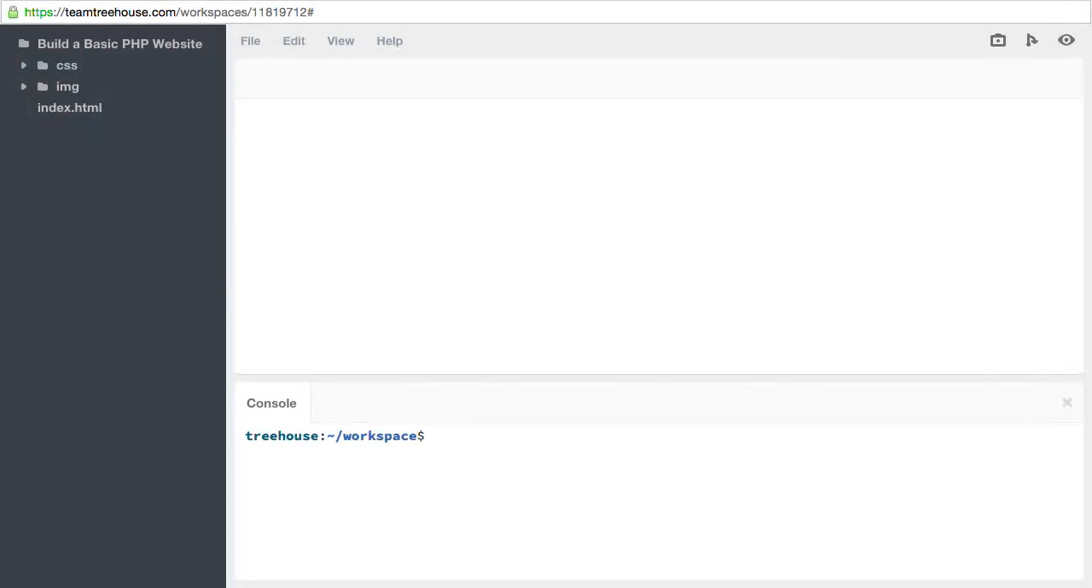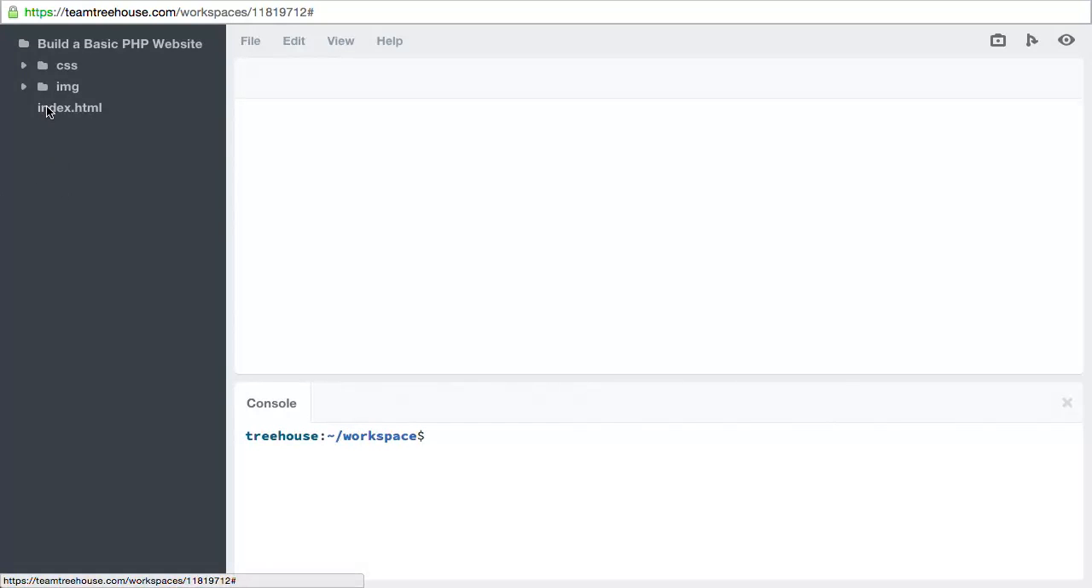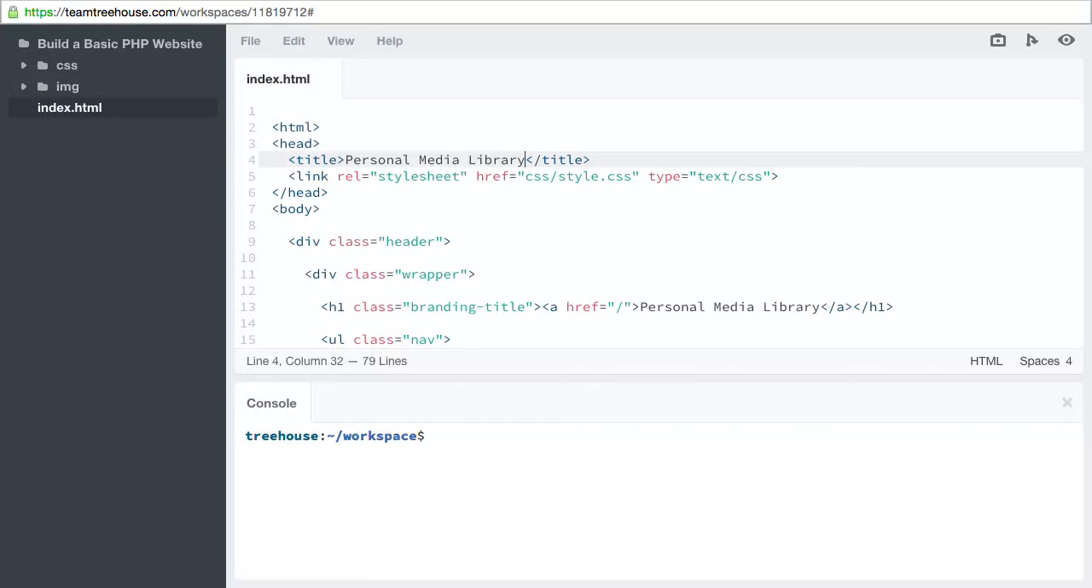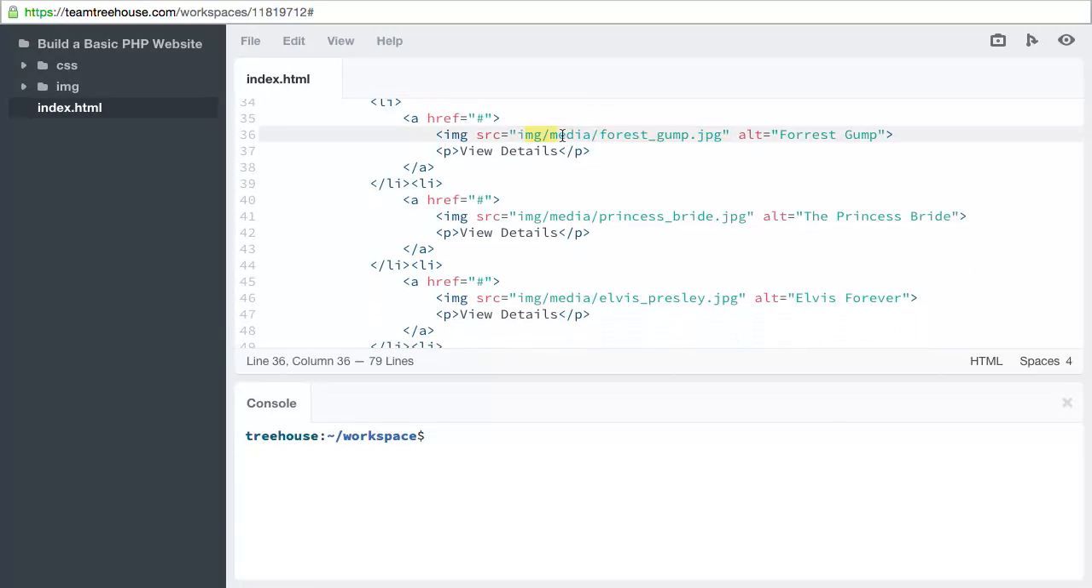Most web servers, including the one in Workspaces, are configured to display a file named index.html or index.php as the main file by default. If you click the preview icon, a new window opens, and the index.html file is displayed. Go back to your workspace and open index.html. You can see that the file references an external style sheet here, and down in the content, we're referencing some external images for the suggestions.